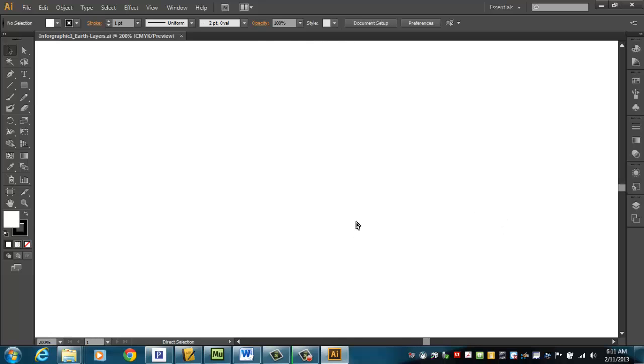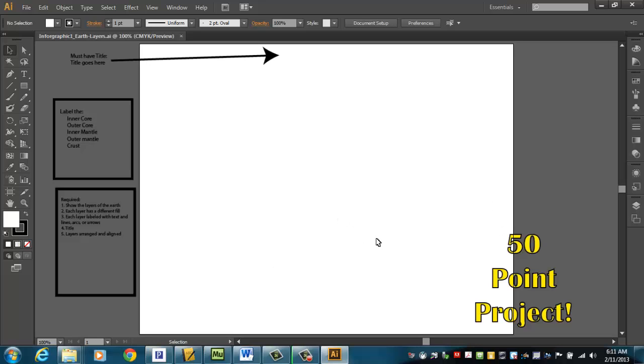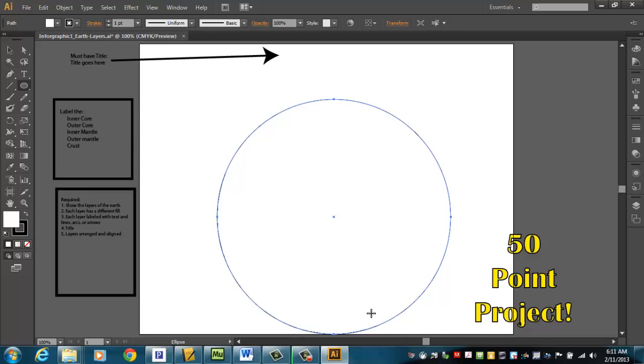Now also, and I'll zoom back out on this, this is a 50-point project. And once you've got everything on this artboard, if you want to get rid of these things that are here, like these text boxes and these frames and the thing that says 50-point project, you can get rid of all that. Just click it and touch delete, and you can get rid of it when you're done. Now the basic idea here is that you've got to create a bunch of circles. Those are going to be the layers of the earth. You might want to start off with a nice big one.